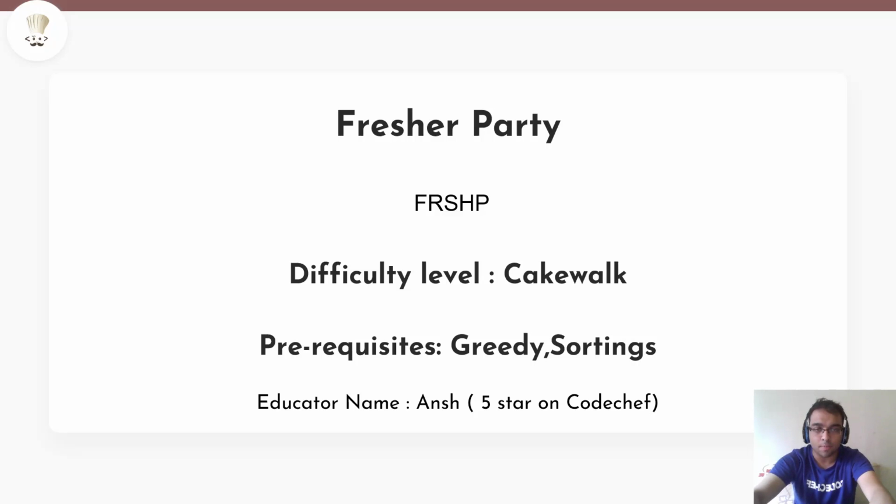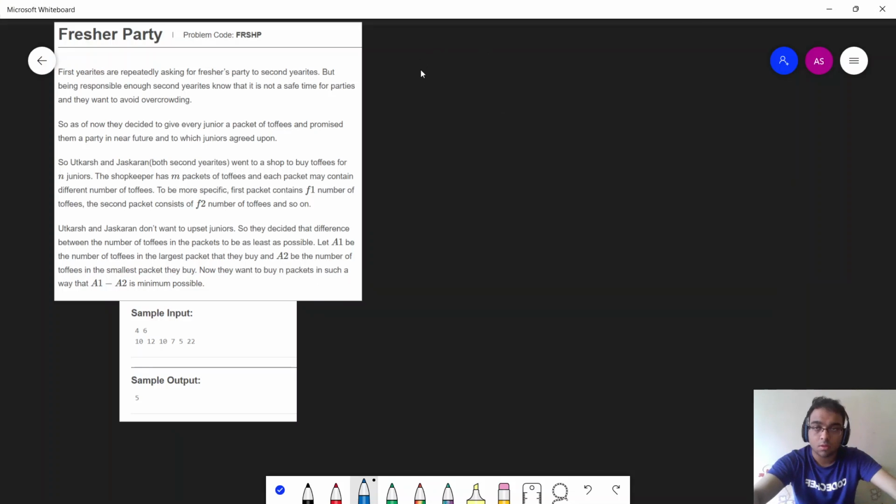Let's proceed to the problem statement. Now let us try and understand the problem statement. First years are repeatedly asking for a Freshers Party from second years. But being responsible enough, second years know it's not a safe time for parties and they want to avoid overcrowding. So as of now, they decided to give every junior a packet of toffees as they promised them a party in the near future, which the juniors agreed upon.